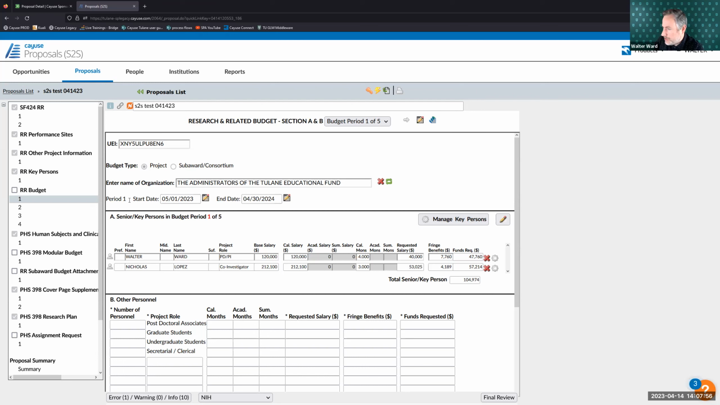I can see previously that the only things we've done in budget, and I'm going to make sure I'm in budget period 1, is I see the PIs, the key persons we entered before. I remember this morning, we put in me as the PI. There's Walter Ward. We had Nick Lopez as the co-investigator.